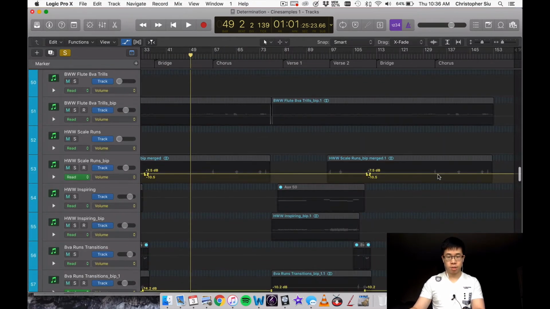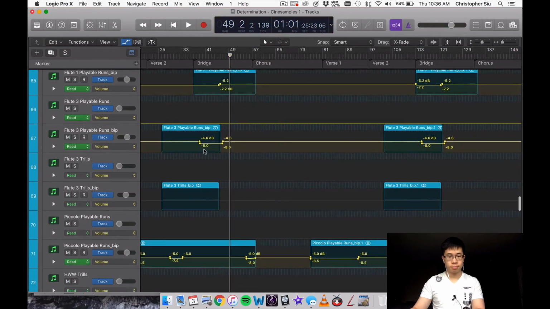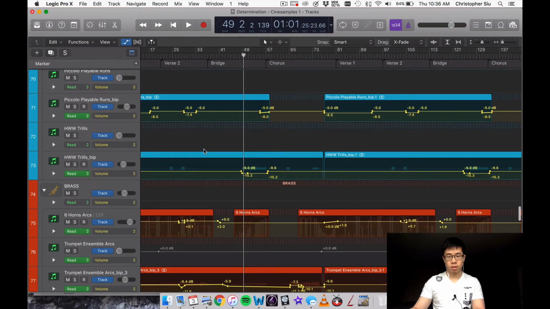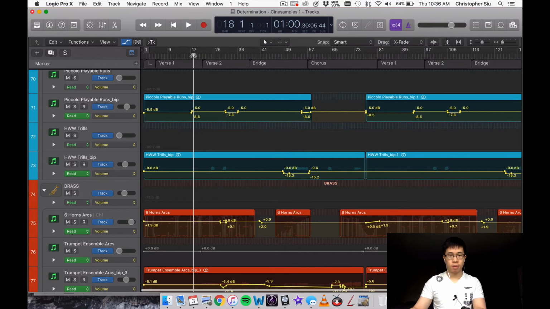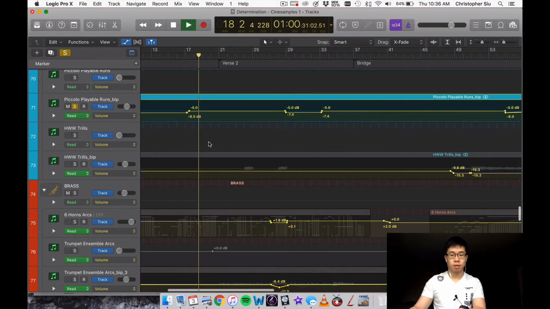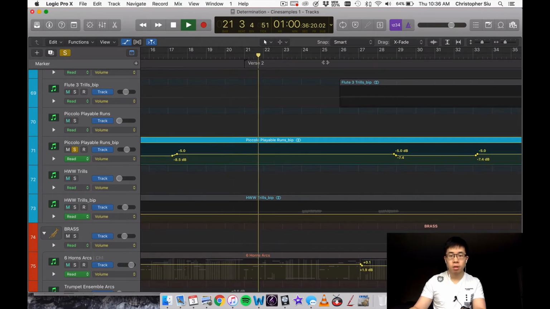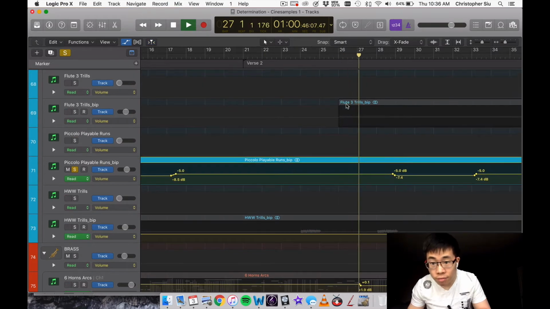Let's take a couple more examples here. Okay, so like here, for example, you have piccolo, some playable runs here. Where does it actually come in? I can't even find it.